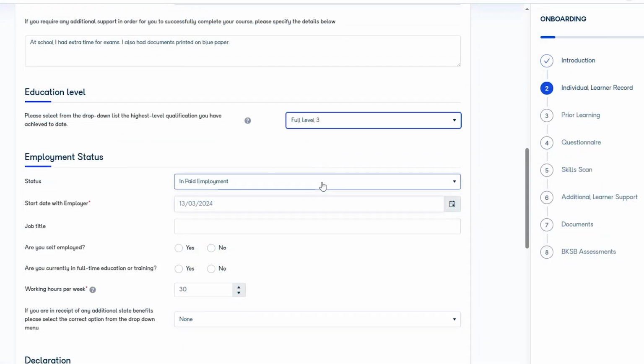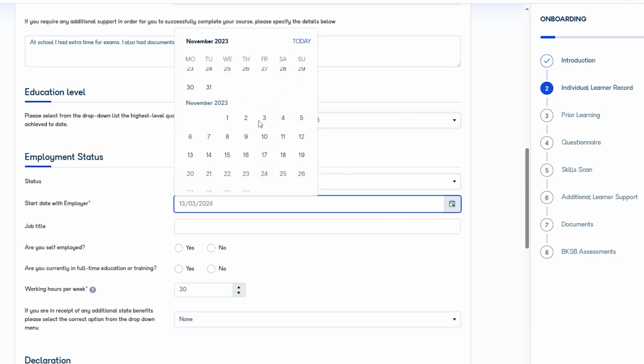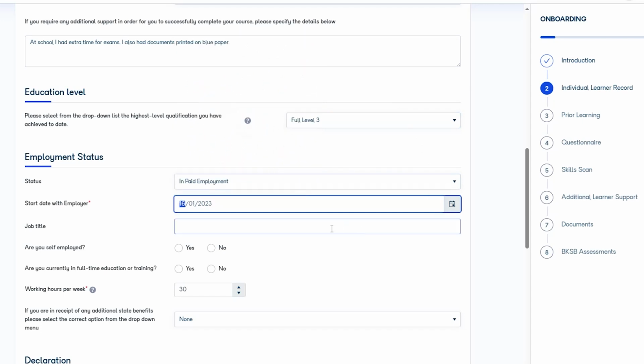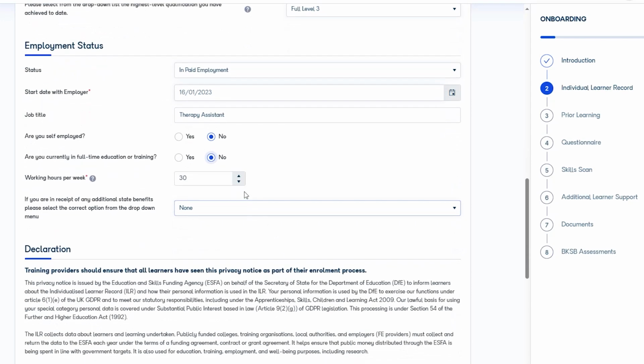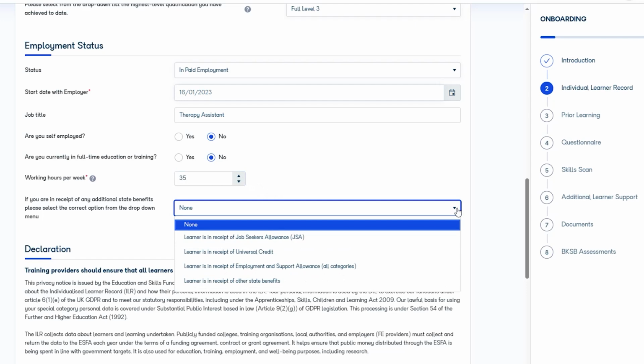Some answers in the employment status will be pre-populated, but you can correct any information which is not accurate. Ensure you enter your current job title and answer the questions on self-employment and whether you are currently in full-time education or training. This does not include the apprenticeship that you are onboarding for. Please ensure the number of contracted hours per week is correct and state whether you are in receipt of any benefits.